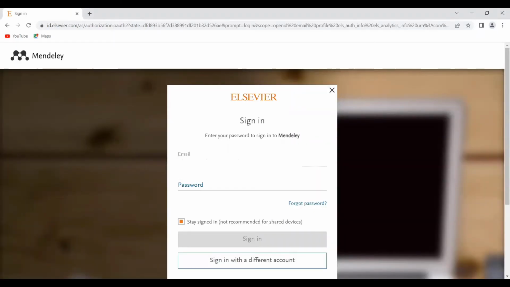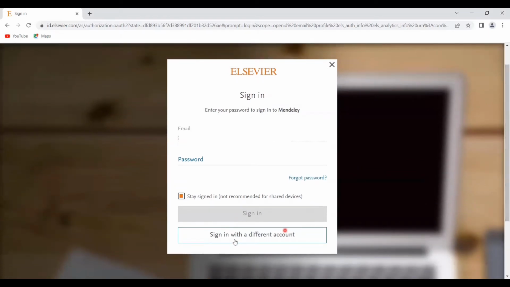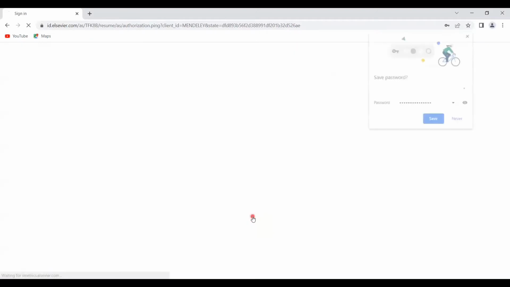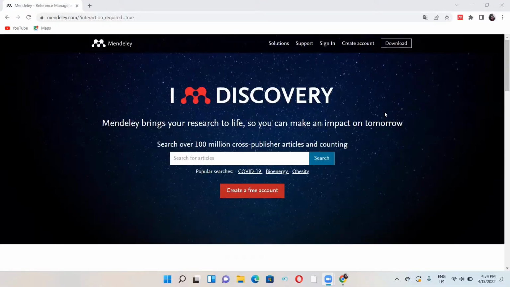If you already have an existing account, type in your correct email with the correct password, then click stay signed in and then click on sign in. Or if you want to sign in with a different account, you click on sign in with a different account. Under password here, I will type in my correct password because I already have an account. Click sign in. Save password.